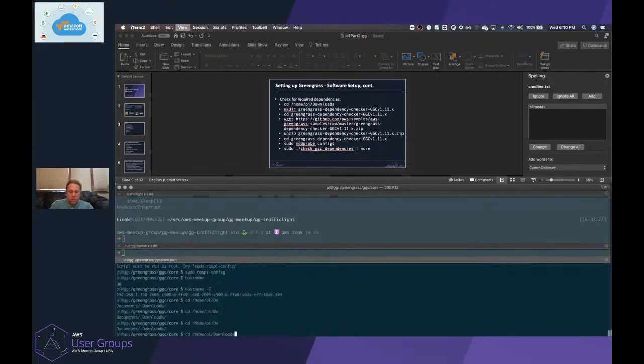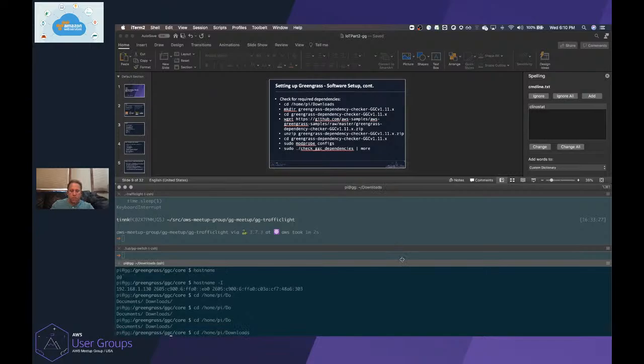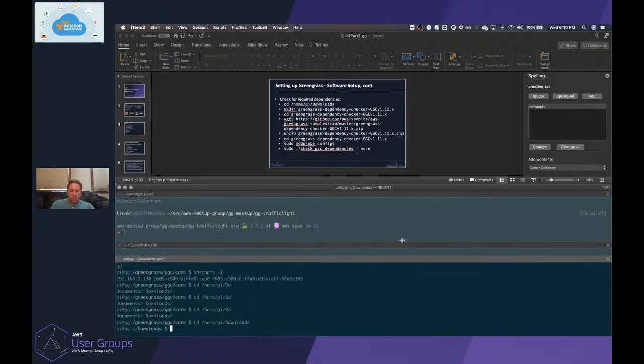Let me make this a little bit bigger. I'm sure that's hard to read. All right, so here I've already created the directory for the dependency checker. So here I can get into that.